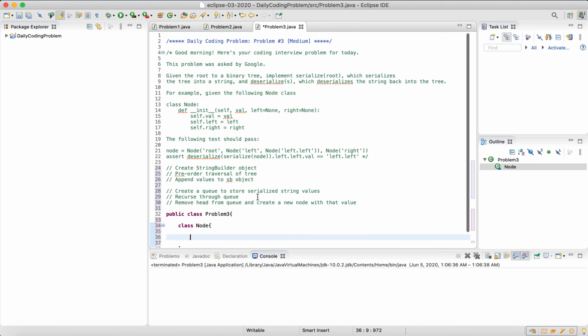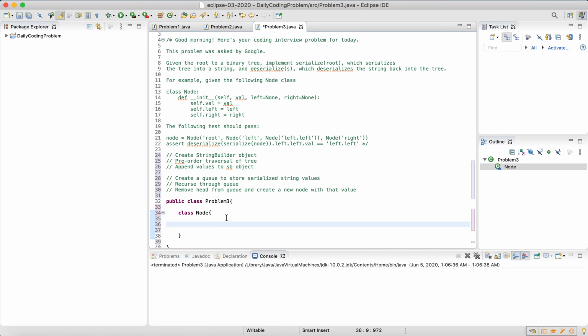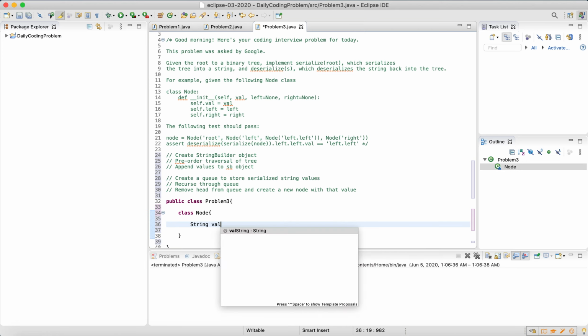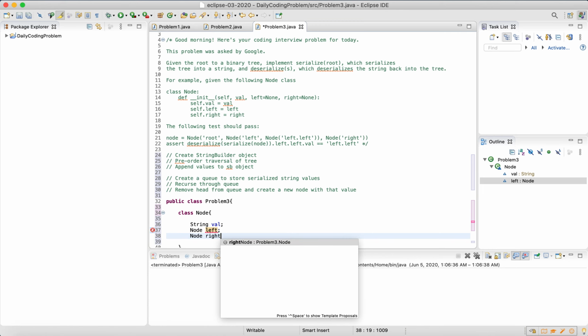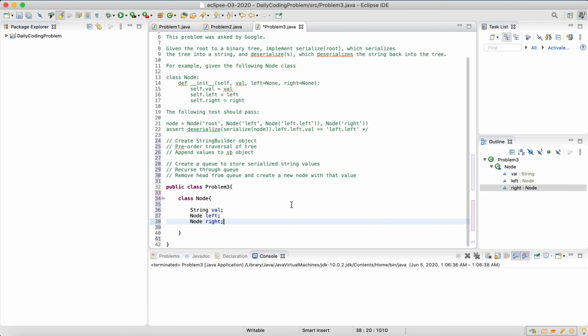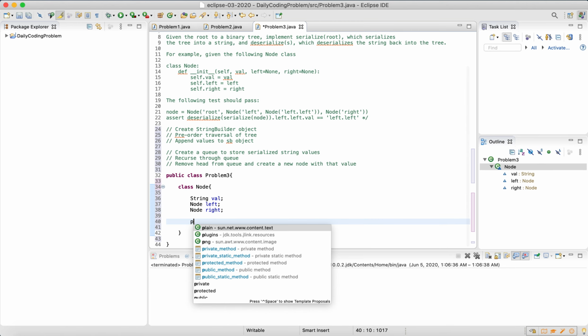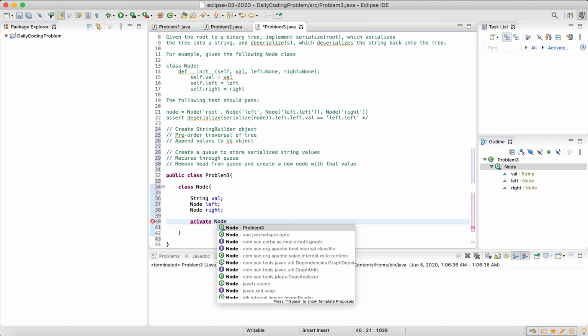All right, so let's go ahead and create the values that we'll be using throughout this node class. So we'll create the instance variables that represent this. Now, their value in this test, or dailycodingproblem.com's value for this test, is just a string. So let's do the same thing. Let's create a string for our value. And we'll just call it val. All right, next we have a left child and a right child.